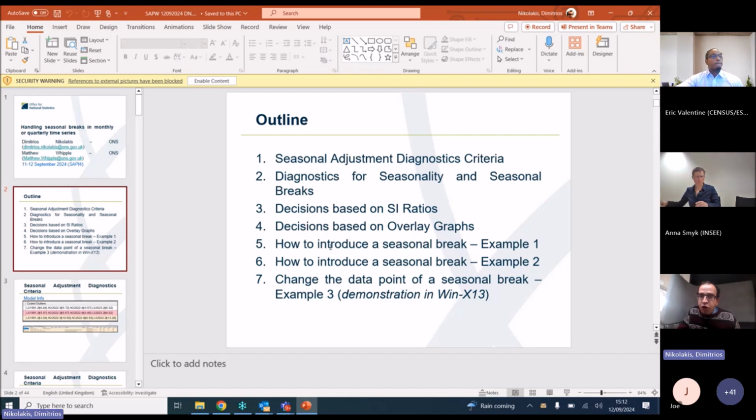Then I will show how to introduce a seasonal break. Initially, I will show how to introduce a seasonal to non-seasonal break and then a double seasonal break. And at the end, depending on the time, I will do a thorough demonstration in X13, where I need to change the data point of the seasonal break.